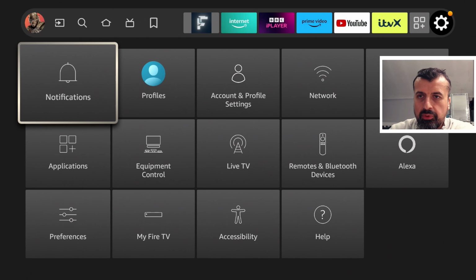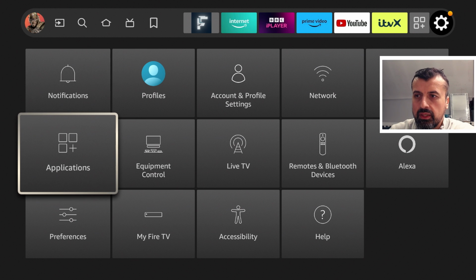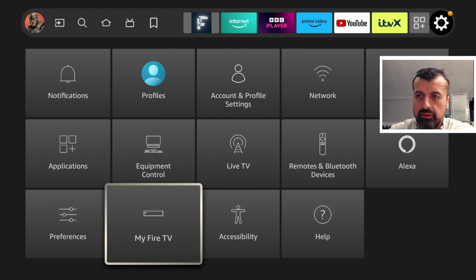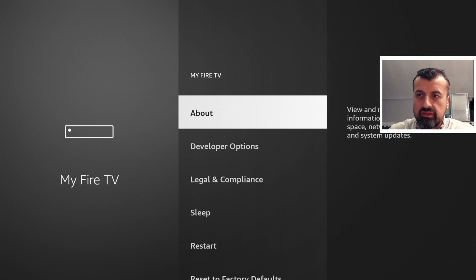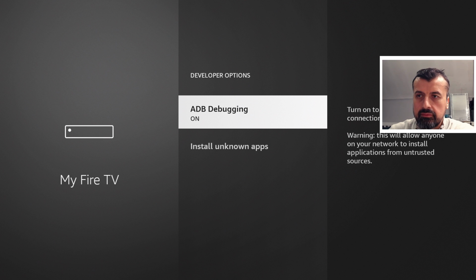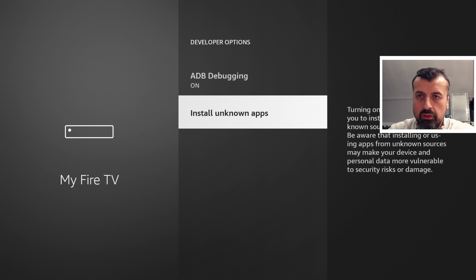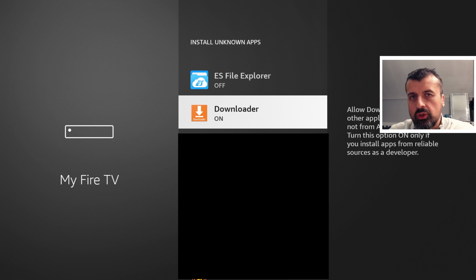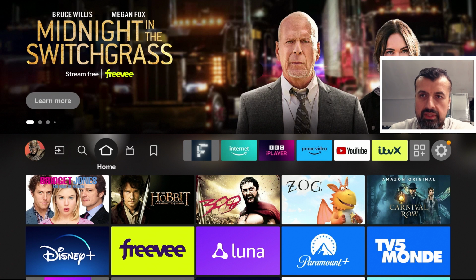Okay, so to start the process, just go over to the settings. Let's now click on My Fire TV. Let's click on developer options and make sure ADB debugging is set to on. Then finally go over to the install unknown apps and just ensure that downloader is set to on. And this just means that we can download applications and install them. Once you've confirmed that, let's now press the home key and let's now open up downloader.